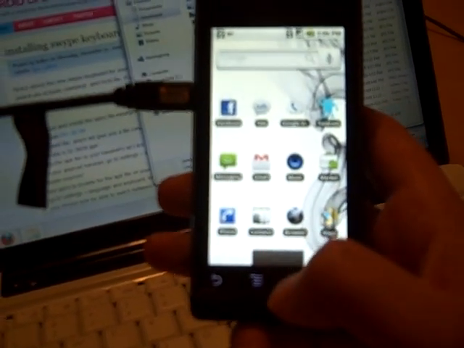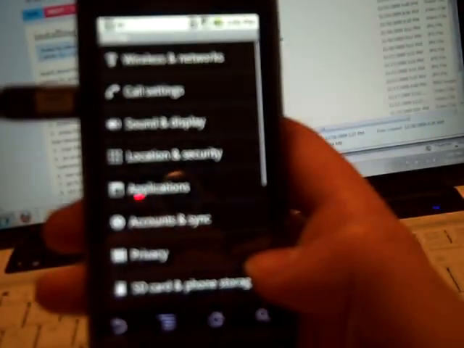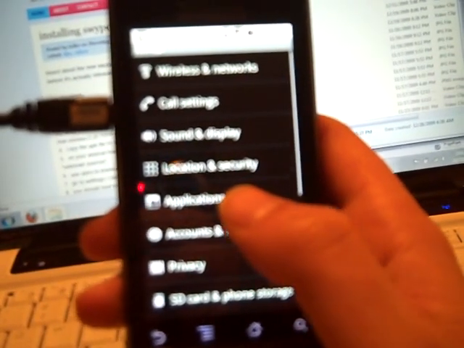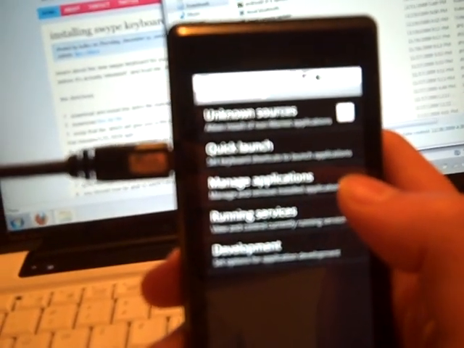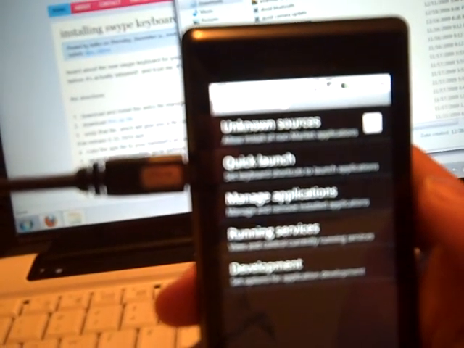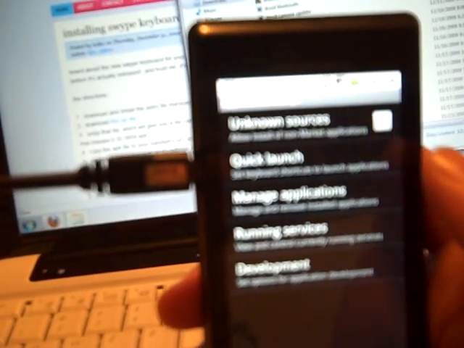So, all right. Next thing we need to do then is go into our settings, and you need to go to applications. Okay, so when you're in applications, the top box says unknown sources, and there's a checkbox. When we check that box, it's going to allow us to install applications that are not from the Android market. If you don't have that checked, you can't do this.